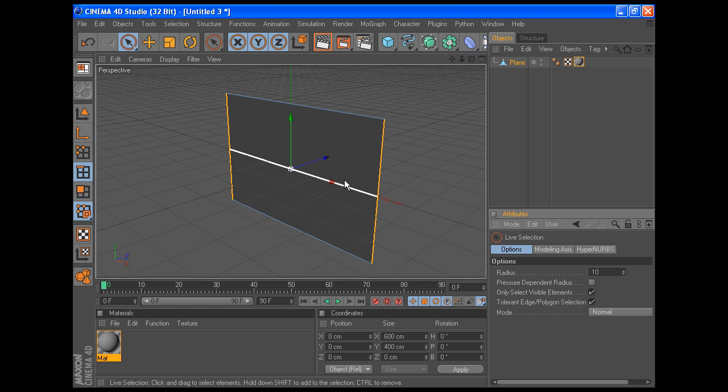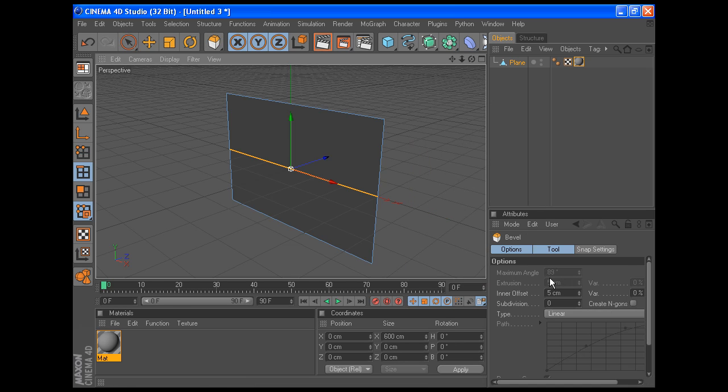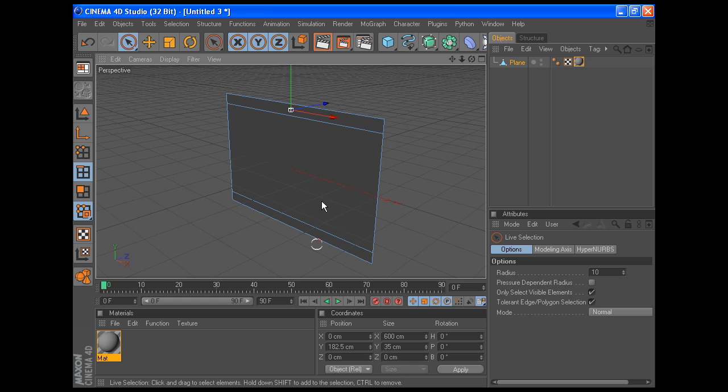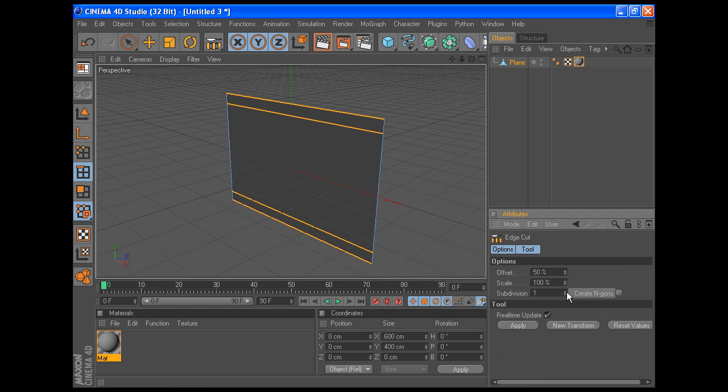And now I'm going to select this edge over here, and I'm going to right click and choose bevel, and I'm going to set the inner offset to 165 centimeters and hit apply. Next I'm going to select all these 4 edges that we just created, and I'm going to right click, choose edge cut. I'm going to set the subdivisions to 4, and I'm going to hit apply.